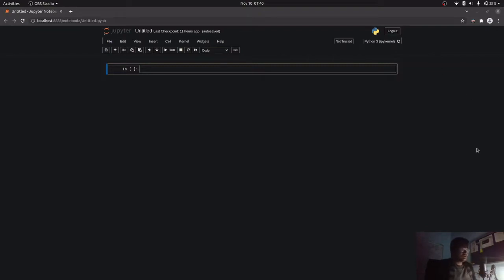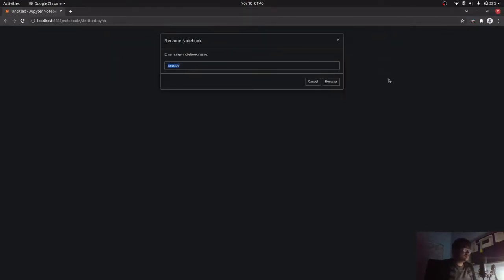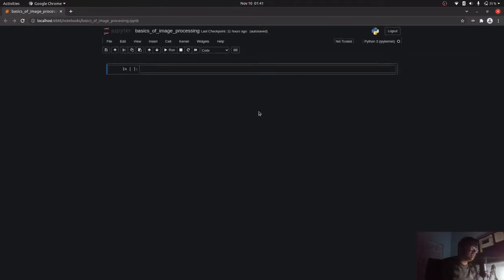Okay, so let's just rename it first. Basics of image processing. So the same notebook will be provided to you under the GitHub section, so you can check out the description and you can click over that GitHub link so that you can clone it and you can play around with it as per your requirements, right?